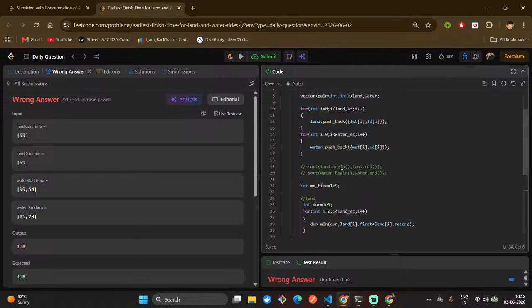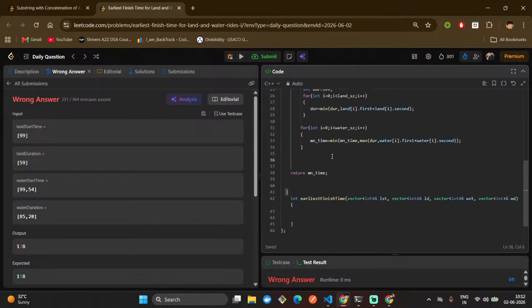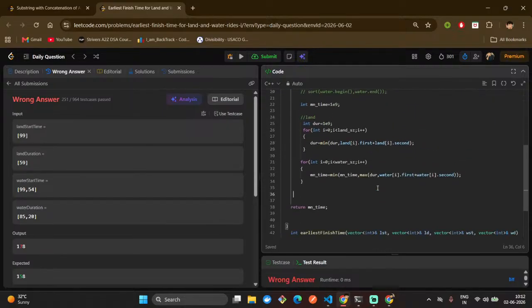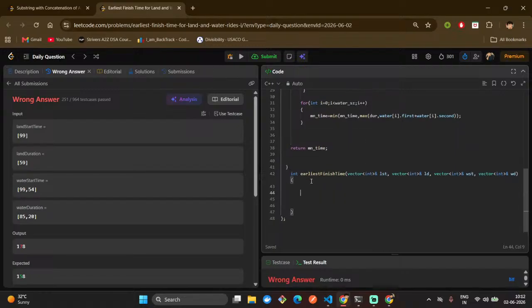29. Duration. Water. Land. All good now. And just what to do? Return the minimum of helper. Helper what? LST, LD, WST, WLD, and again call the helper function with WST, WD, LST, and LD.